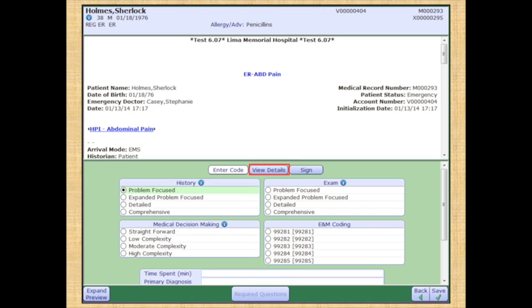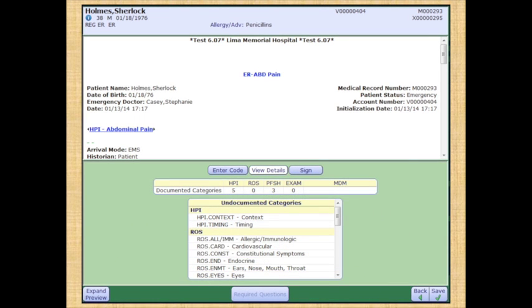From here you can select the View Details to see what items have been documented against, to see if they determine and fulfill the need of the complexity you desired, and what documents have not been documented against. To return to the Sign screen, simply click Sign.